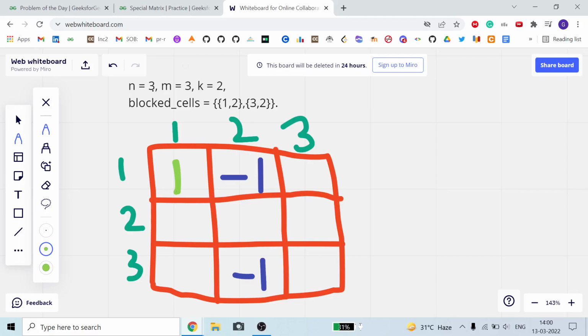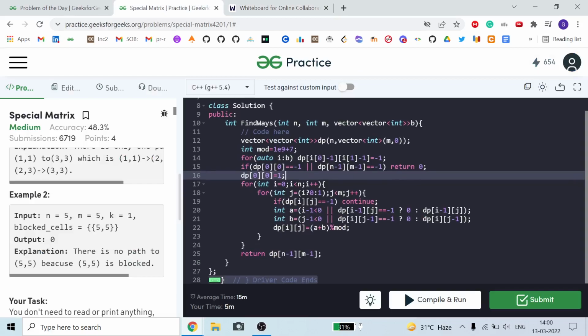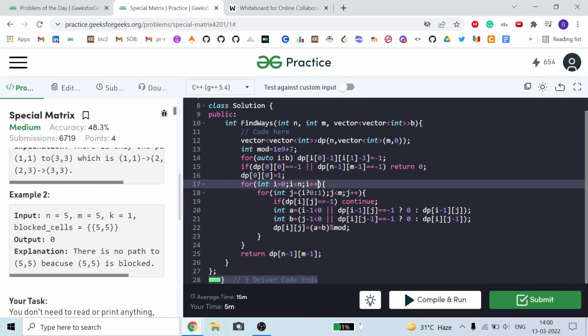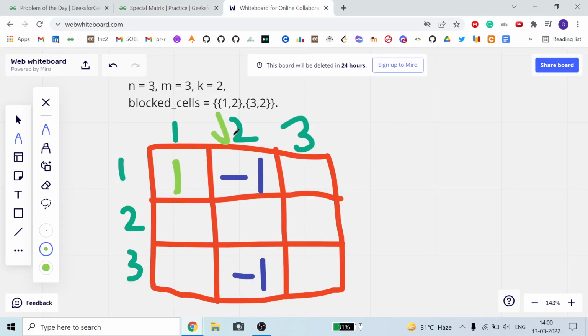Then I am running a loop for i equal to 0 to i plus 1 and j equal to 0 or 1. What does this mean? If my i is equal to 0, then I will start my loop from here. I can change my indexing: in my updated indexing it is 0, 1, 2. So I am starting my indexing from 1.